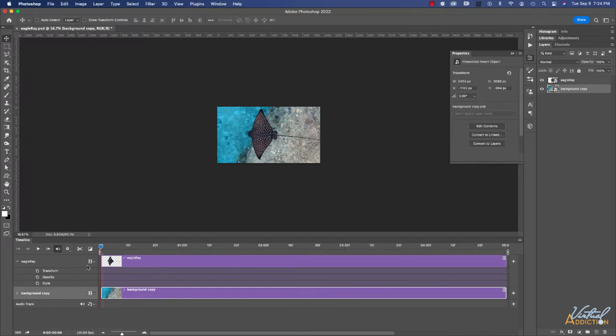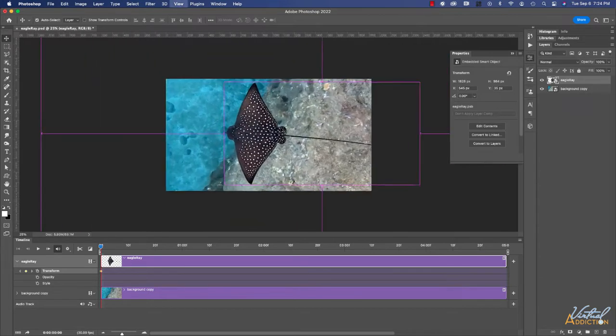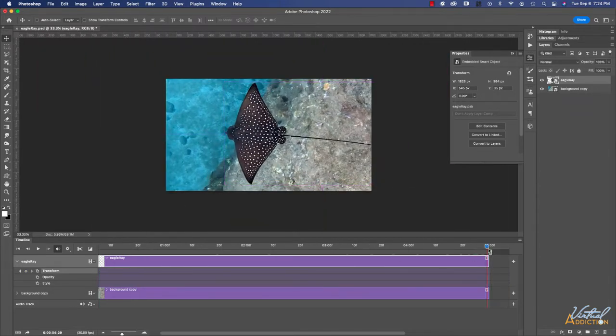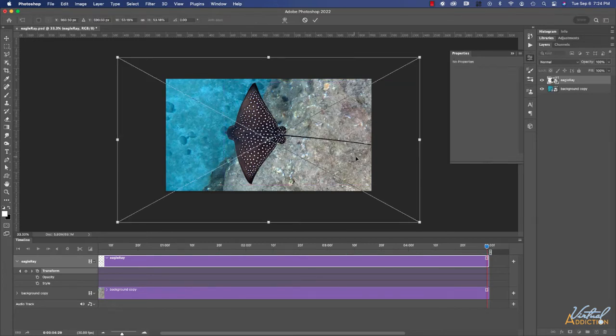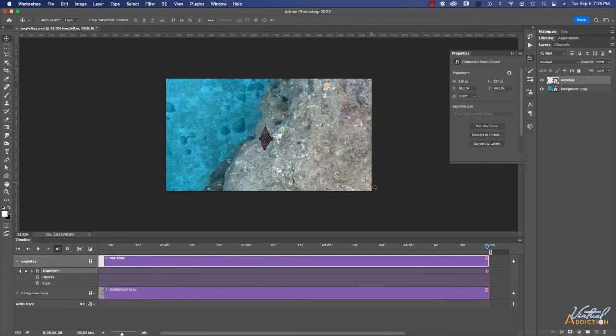I'll start off with the eagle ray. At frame 1, I'm going to turn on keyframing for transformation. This sets the keyframe with the eagle ray at this particular position. Next, I'll move the playback head to the end of the timeline. By default, Photoshop gives me a 5-second animation. You can easily extend or clip this if you want to change the duration, but for our purposes, we'll leave this at 5 seconds. Once the playback head is at this location, once again, we'll use Command or Control T, and now I'm going to scale the eagle ray down. So we'll make the eagle ray much smaller. I'm going to hit Return to accept the changes.